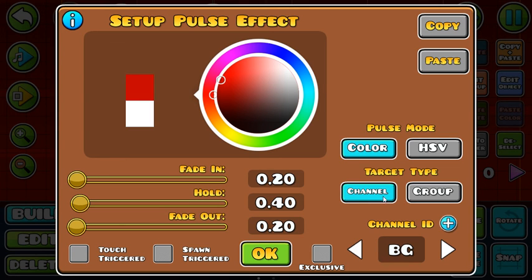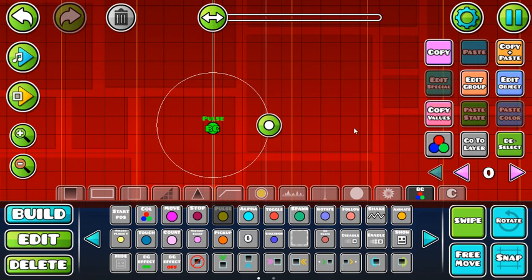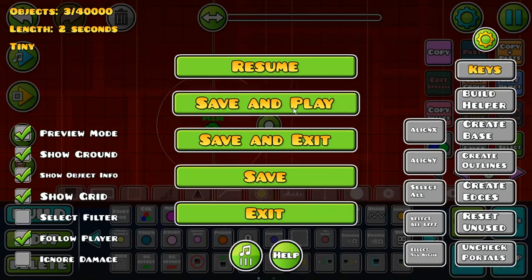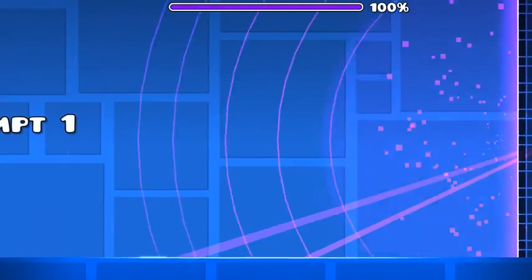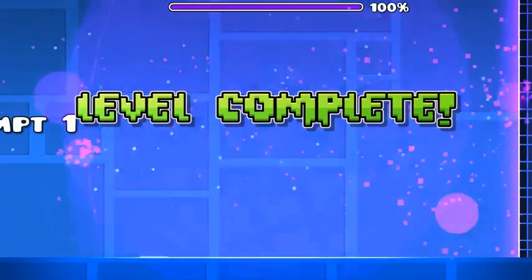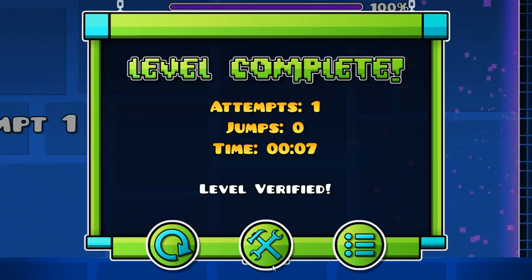Now that's all you need to set up for this. So once you play it, oh yeah, see that? It pulsed in. So that was the final trigger in this tutorial.